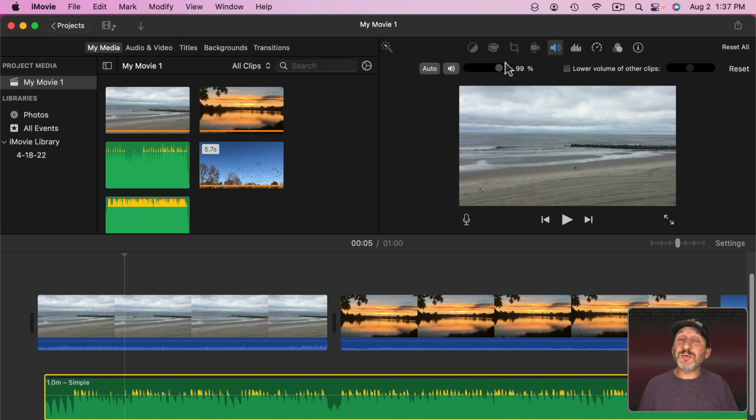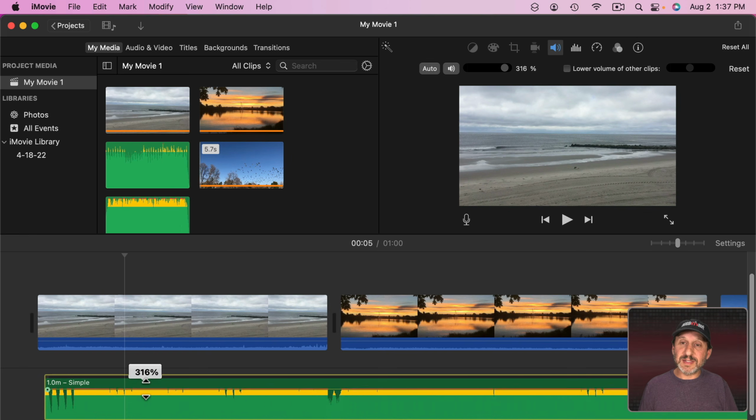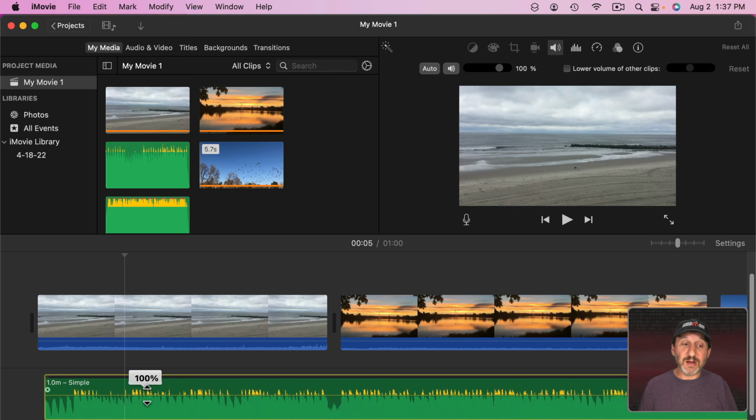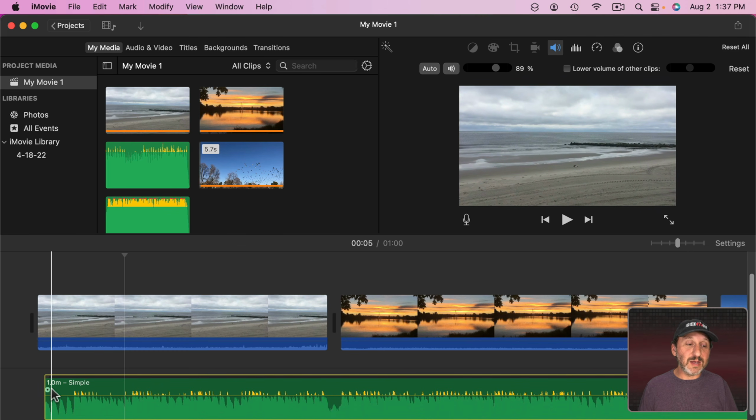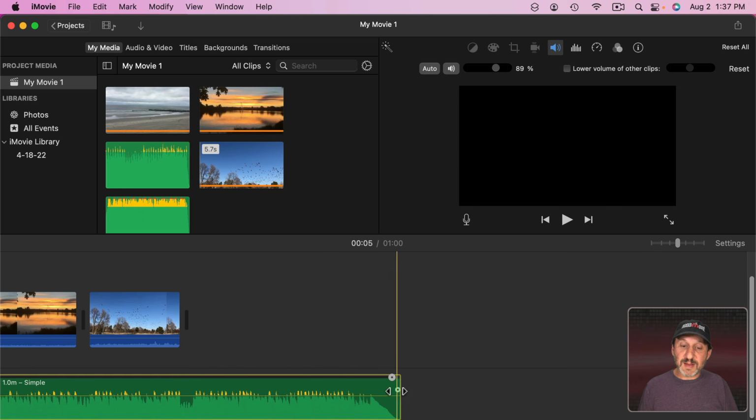Now another way to adjust volume is to go down here and you see this line. Drag that up or down and you can see how it's adjusting the volume there at the top as well. So you can adjust the volume of the entire thing. You can also fade in by dragging this dot here over to the right and you can see now it's going to fade in the music. You can do the same thing on the back here, fade out.